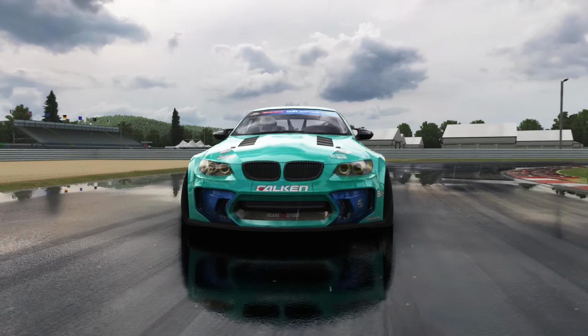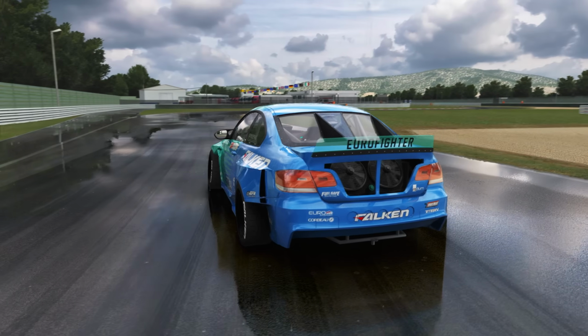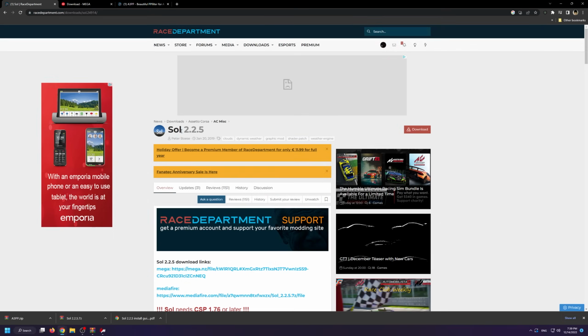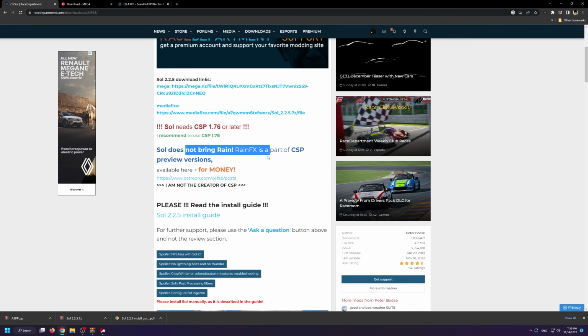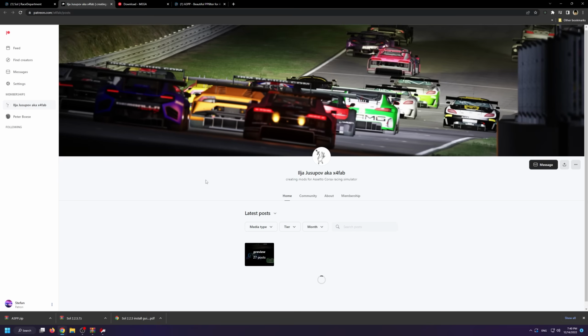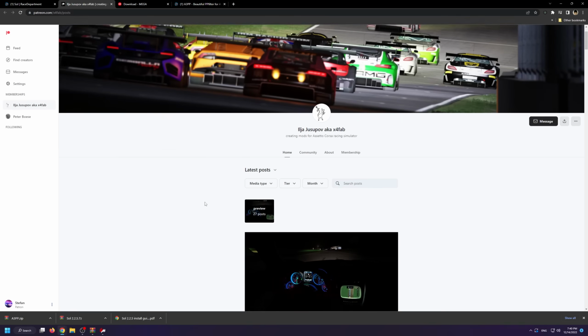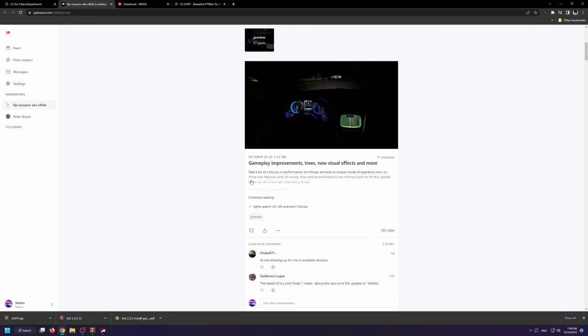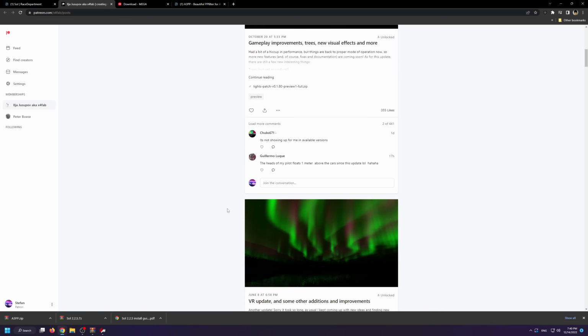Now, if you want to have rain in Assetto Corsa, you'll need to download a preview version of Custom Shaders Patch. To do that, let's go back to Soul on Race Department, and as you can see, there is a link for a Patreon. If you click on it, it'll take you to X4Fab, which is Ilya Yusupov's Patreon page, where you can find the CSP Preview for download. You do need to be a Patreon though, so if you want to download it, you have to subscribe to him. It's only about $1 a month though.